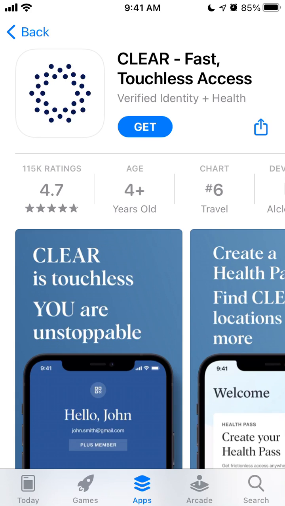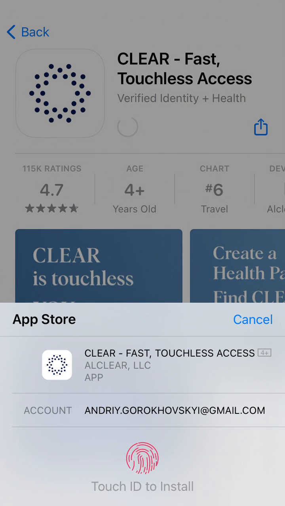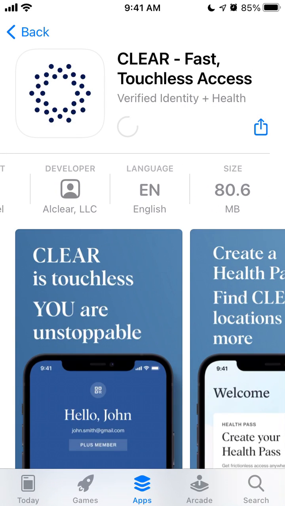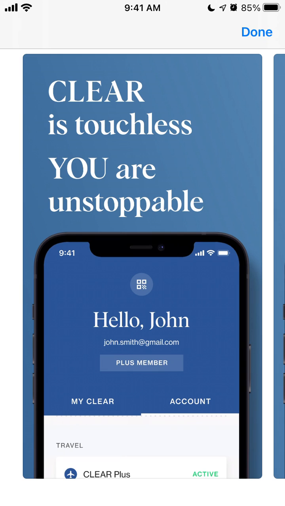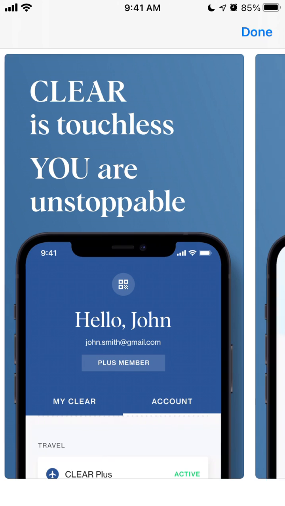Okay, so here is Clear app. So how to install it on your iPhone? Just tap Get and then use your Touch ID or Face ID to install it on your device. It's 80 megabyte size. And this is touchless, Clear is touchless.